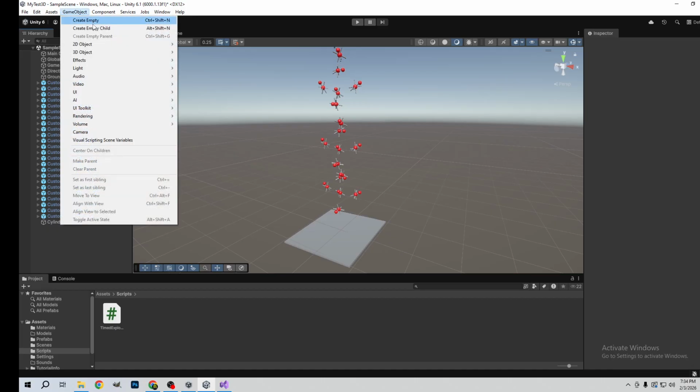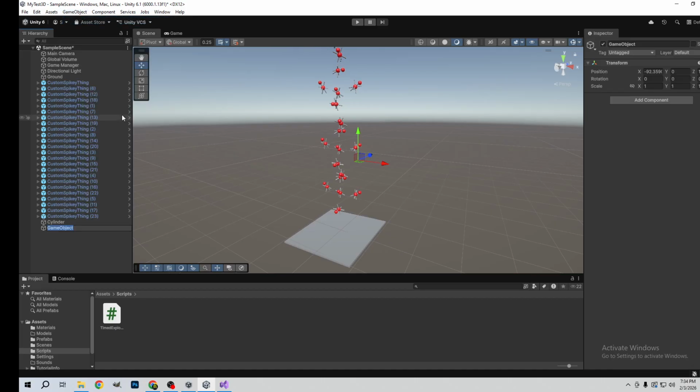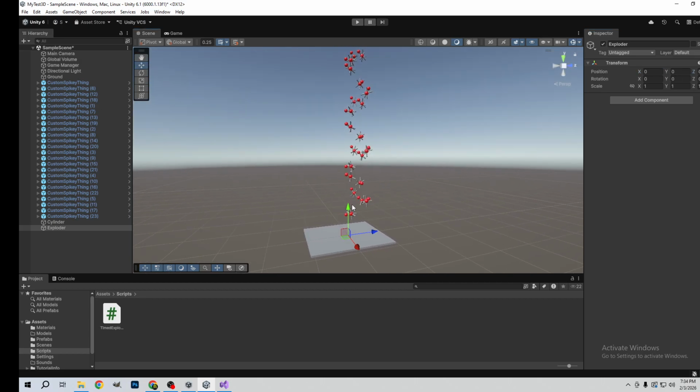So I'm going to go game object, create empty. We'll call it exploder. Okay. I'm going to put this at the 0, 0 part of my scene. Maybe up a little bit right there. Let's add our timed explosion to exploder. And then what do we have in here? Okay, we've got a delay, 3 seconds, radius 5, force 700, upward modifier, so it's going to kind of explode up, right? Looks pretty good.